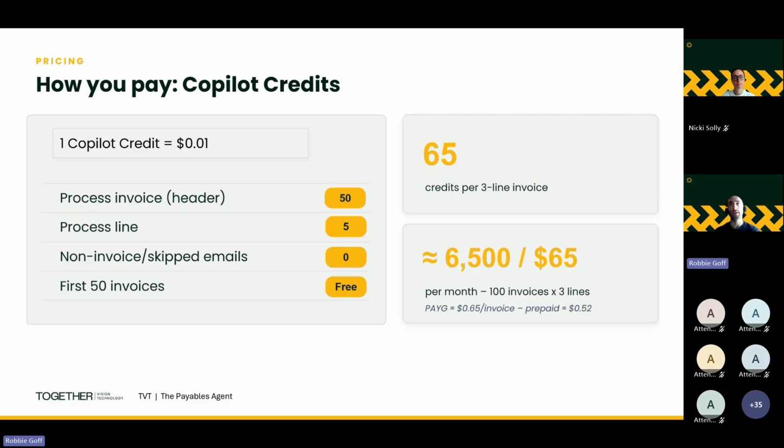And a really simple breakdown there. If you've got an average 3-line invoice, which would be great, wouldn't it? You're going to look at about 65 credits. And per month, if you're processing about 100 invoices a month at 3 lines, you're looking at about $65 a month.